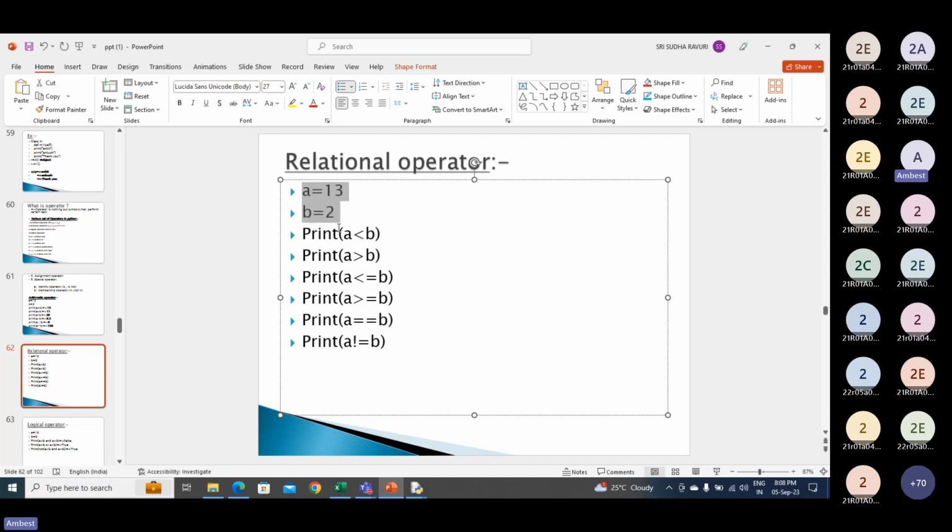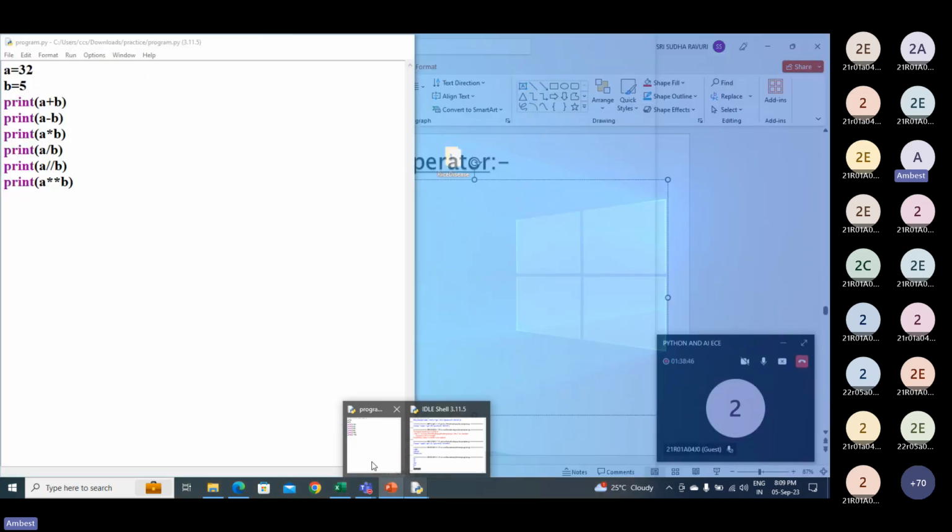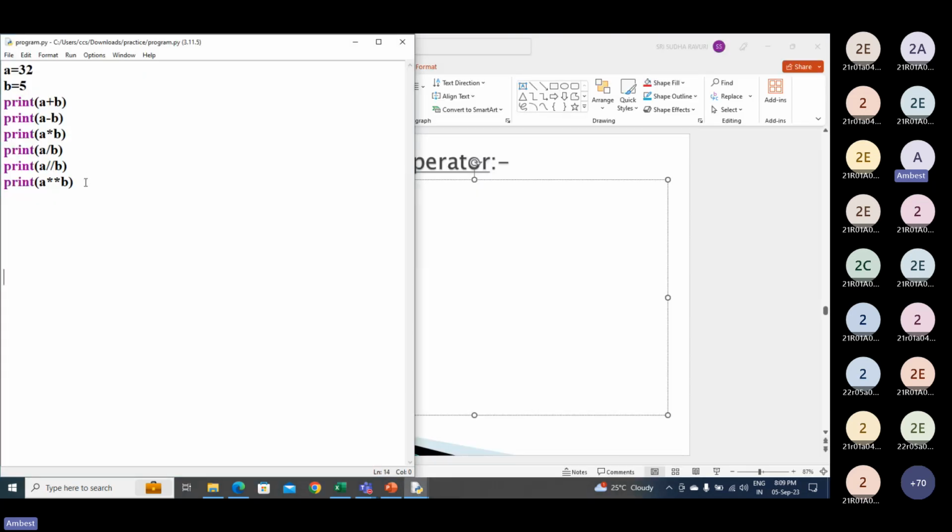Let's run this code. We'll be having less than, less than or equal to, greater than, greater than or equal to, and not equal to. We'll be having every concept here, like in the relational operator. It's like a comparison.